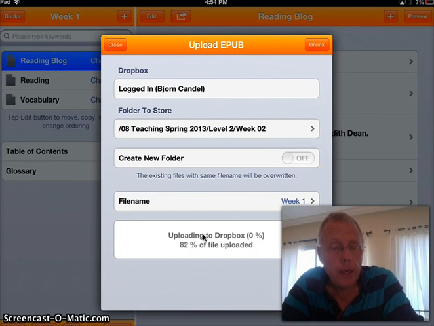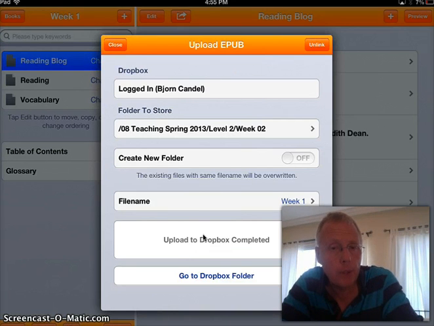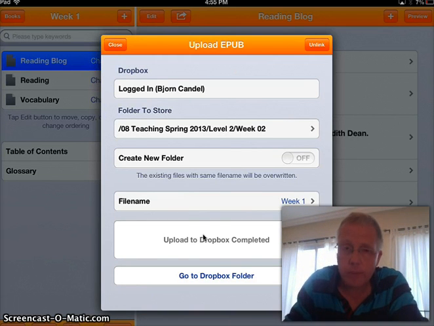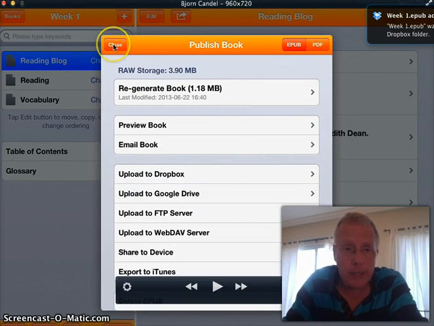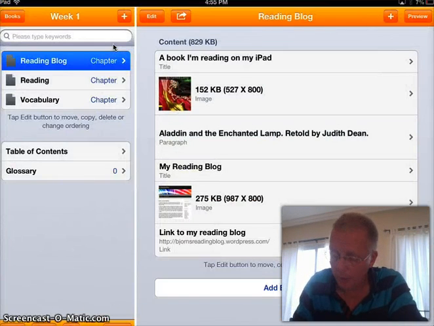Okay, and you can see at the bottom how fast or how slowly it is. Okay, so we're now at 90%. Okay, it's finished now, so that means that the book is there. So now I just want to check if the book has arrived in my Dropbox. I click close, you see the close button up there, so I click close and I click close again, and I'm going to open Dropbox.